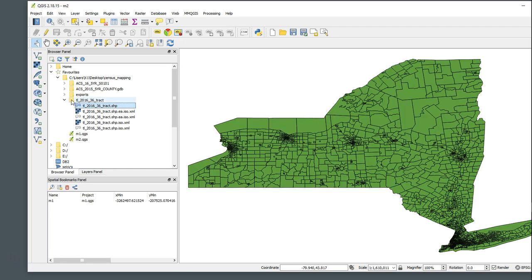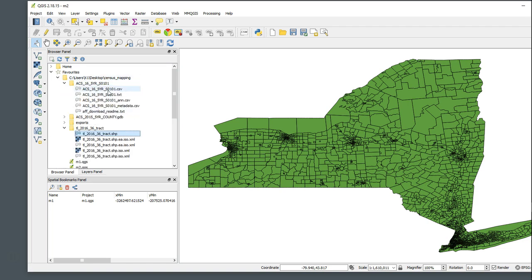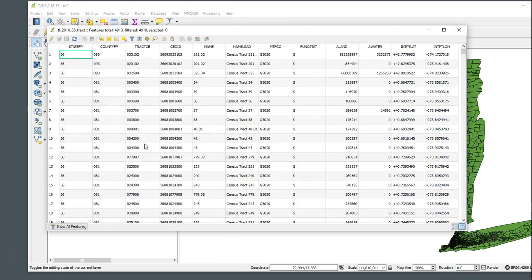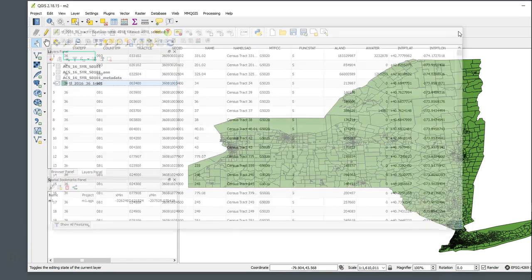And I want to also be importing my CSV data. So in this case, I want to get my metadata. I want my annotations, and I want my CSV for the actual data itself. Okay, so everything's there now. Now what I need to do is just preview what I have. So if I open up the attribute table here, we can see that we have a GeoID. So this is probably going to be my join field, GeoID.